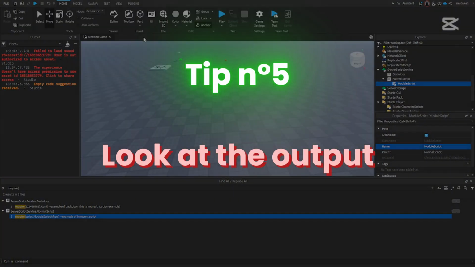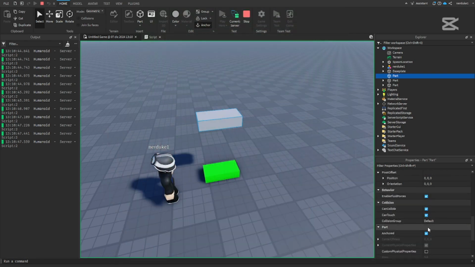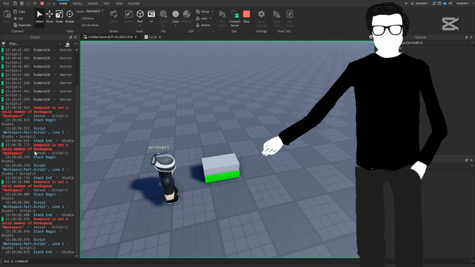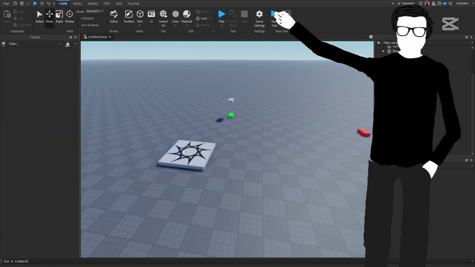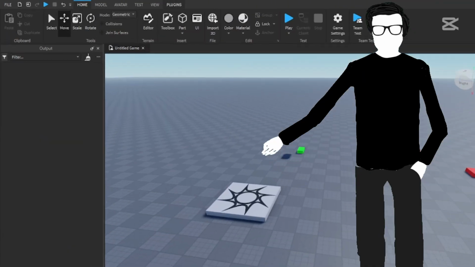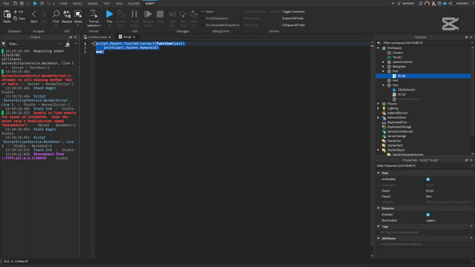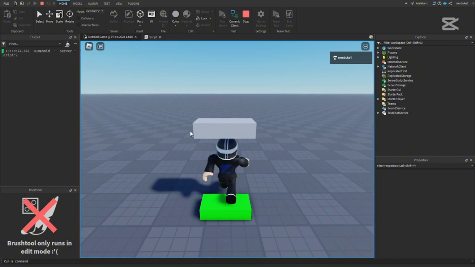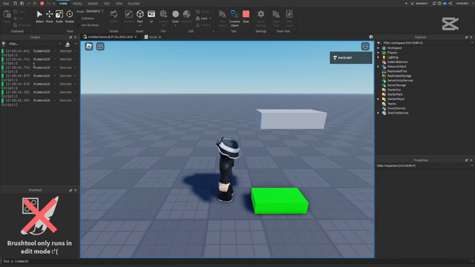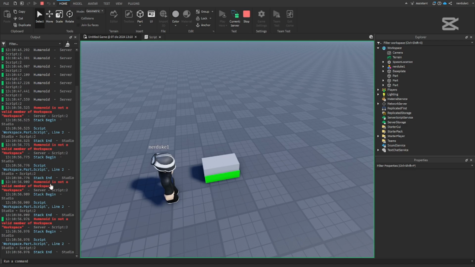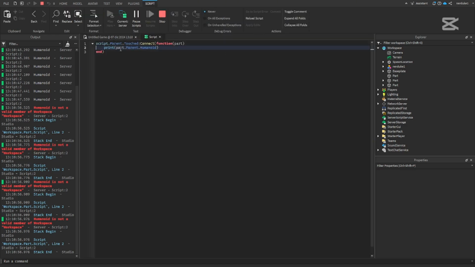Tip number 5. Always look at the output. The output is basically all the messages from your scripts, and it's very helpful because you know if a script has an error. To activate it, just go on View and Output. As an example, I made this simple script. As you can see, if I touch the part, it tells my humanoid. But when a part touches it, it sends an error because the part doesn't have a humanoid in it.